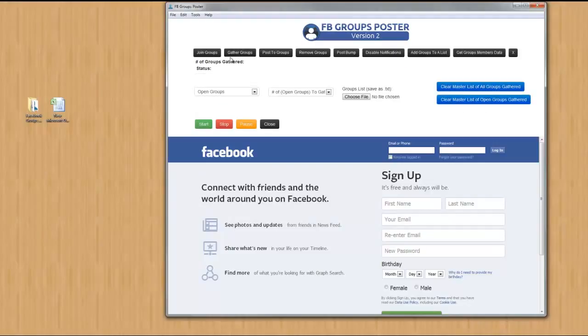Gather groups. With gather groups, you can gather your open groups and your all groups, okay? Your all groups consist of open and closed groups, all right? Now, with open groups, you have the ability to select from the drop down how many open groups specifically you want to gather of yours. These are groups that you have joined before. That's what your gather groups are. They're groups that you've joined before and are approved to post in.